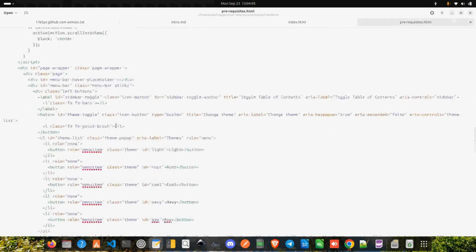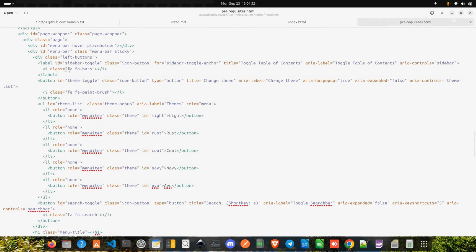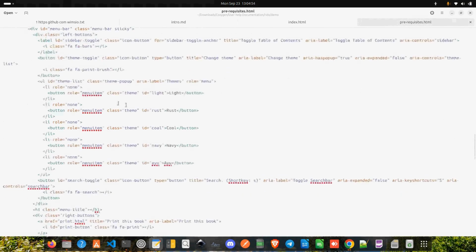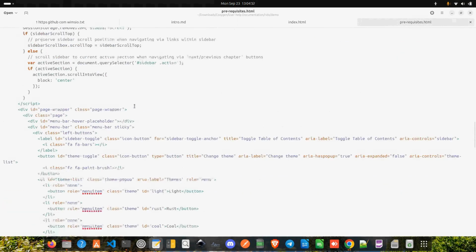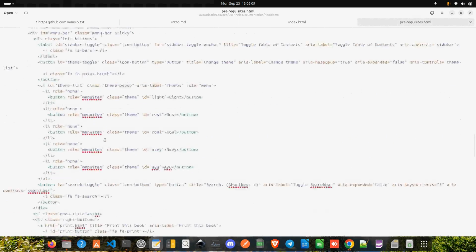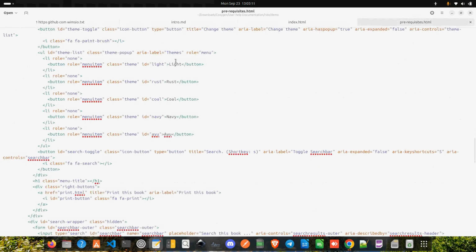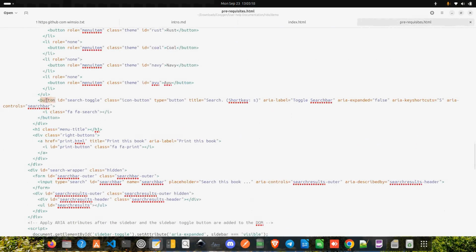Then let's go down to the body here, this part here. This is for the, what do you call it? Page wrapper. Then inside here you've got the menu bar, that menu bar that you click, which has got 3 bars. This is where you change your color, background color. This is the search bar. There it is here.